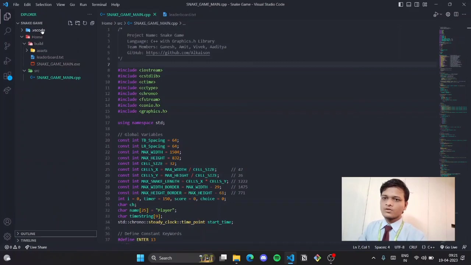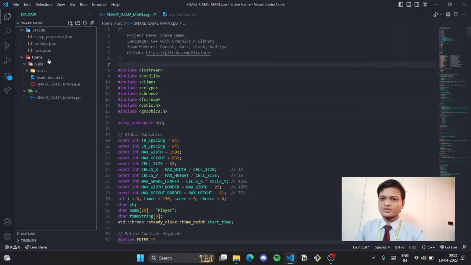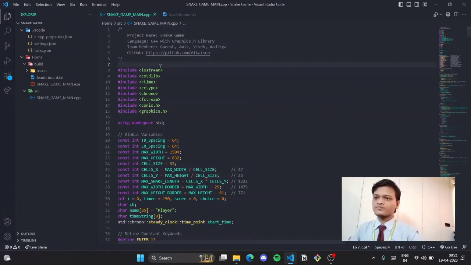Okay, so now what are the requirements to get this gameplay on your PC? For this, you will require a MinGW compiler, which is a universal compiler for C and C++. You will also need to install the graphics.h library in your MinGW compiler. And then you will need configurations for the compiler according to the IDE which you will be using. For now, I am using VS Code. So I have these three configurations here in my VS Code. According to it, you will require the configurations to build this project.